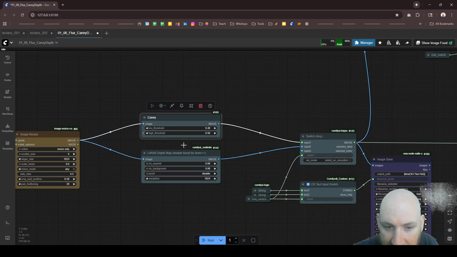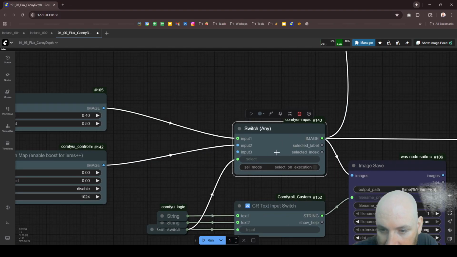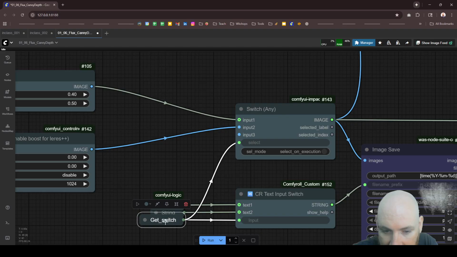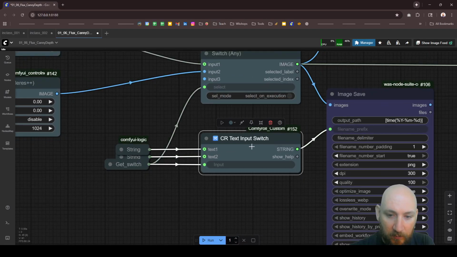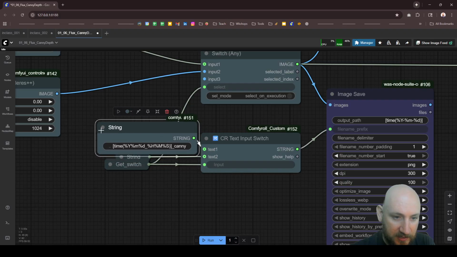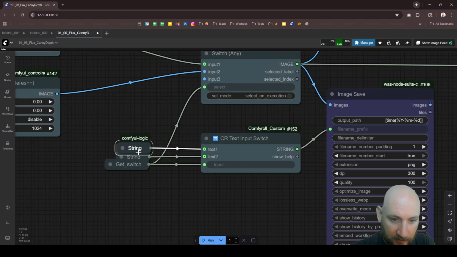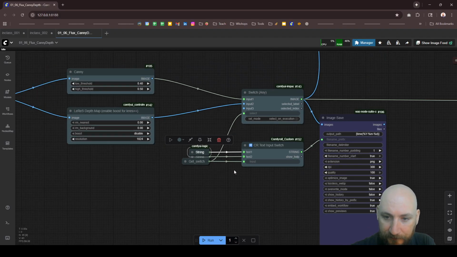I have the same setup for canny and depth, but I put in a switch, and the switch allows input 1 and input 2, and it is controlled with a get node. That's the same get node, set node as we saw before. I also did the same with the text, which controls whether it says canny or depth at the end. So that just fixes the save prefix for the file.